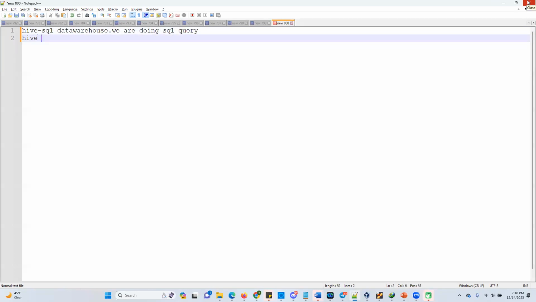Hive is a SQL data warehouse tool, and we are doing SQL queries in Hive. Hive is completely a MapReduce based tool. At the backend, we are giving SQL queries in the interactive shell. We are writing SQL queries, but the result of the SQL queries is calculated based on MapReduce, and the result will be displayed to the end user.